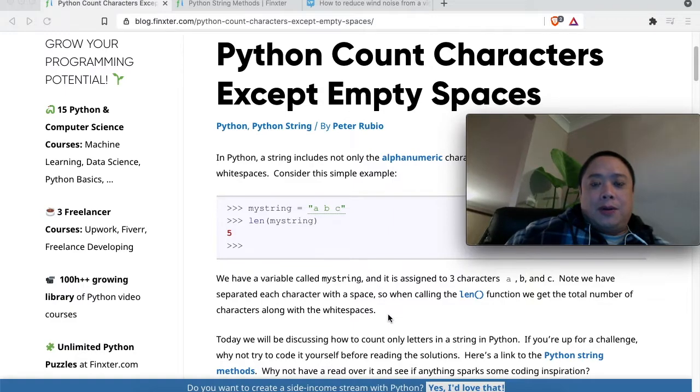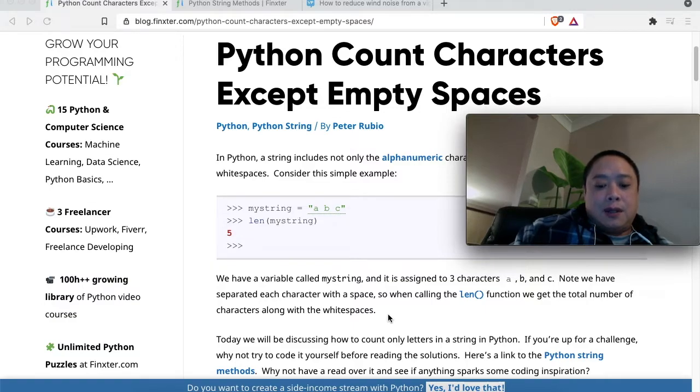Today we'll be going over how to count characters in Python, except for the empty spaces. If you're new to programming or new to Python in general, a string is made up of letters, numbers, symbols, and also spaces. So if you ever need to get a count of all the characters, but exclude the spaces, then I invite you to watch on just to see how we solve this.